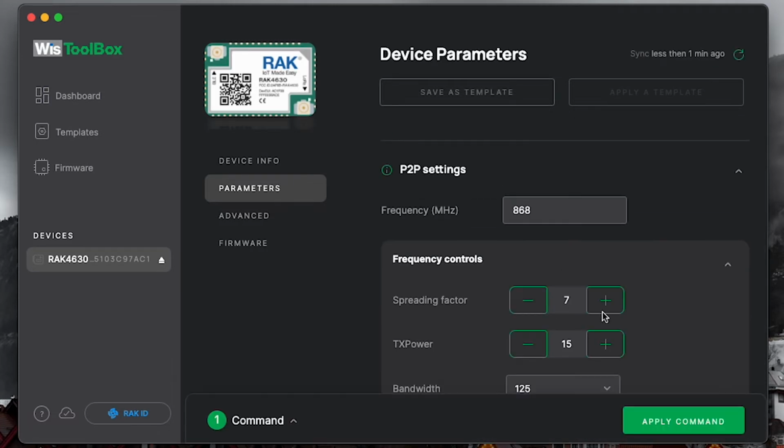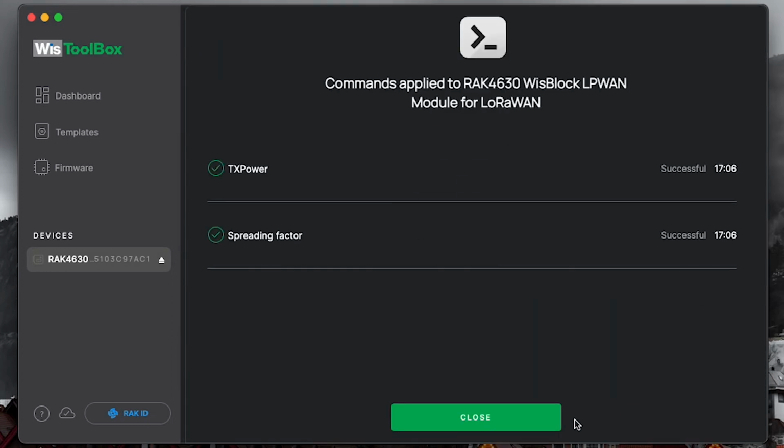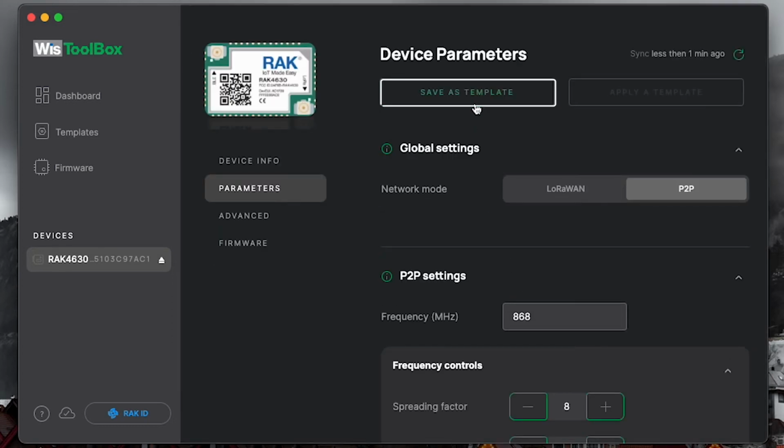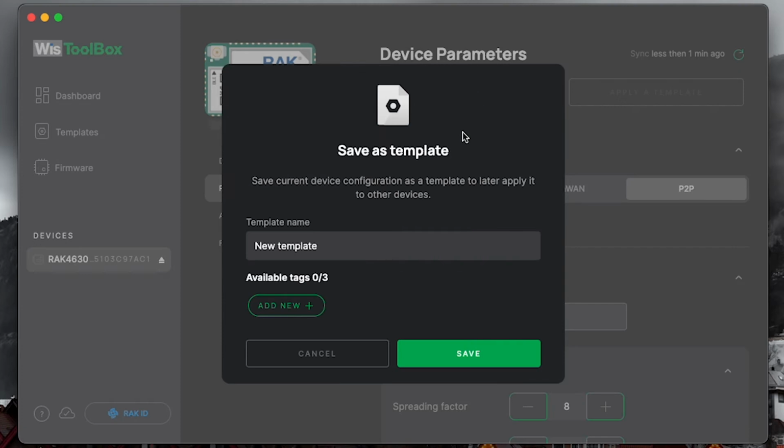In WisToolBox, you have the option to save your configurations as templates. Click Save as Template to save your settings for future reference, or if the same settings need to be uploaded to another device. A pop-up will appear, give it a name and click Save.